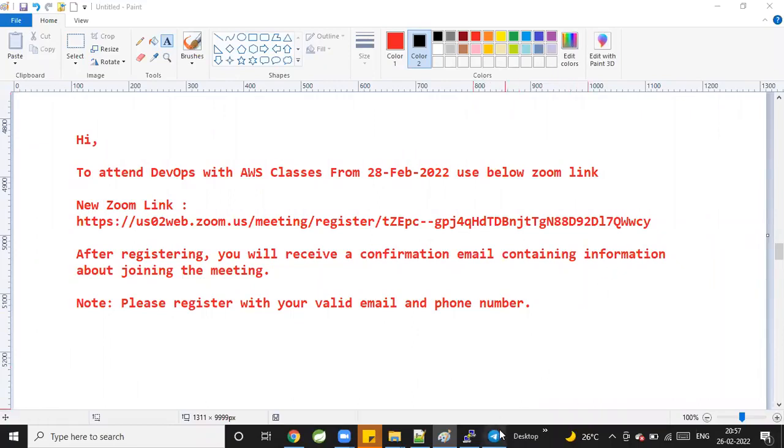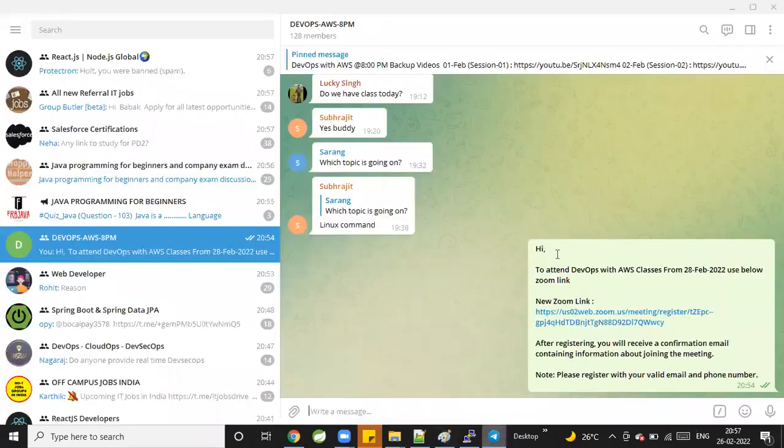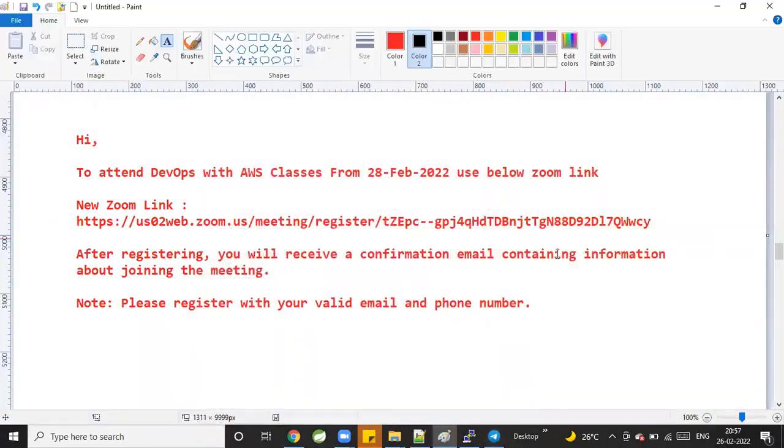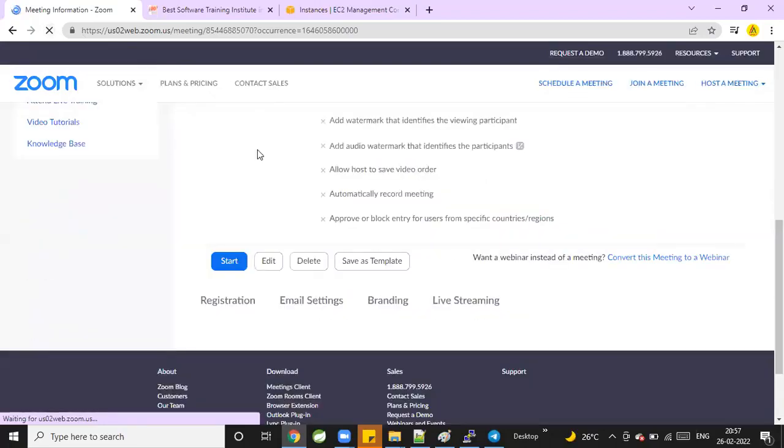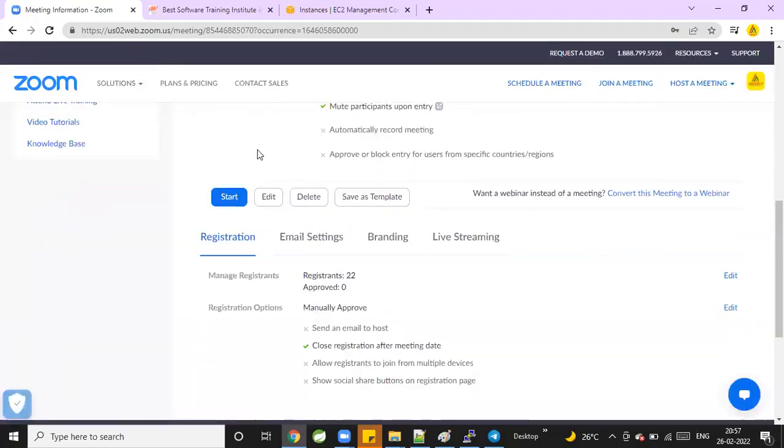I have given the new link in the Telegram. You register, we will verify and we will approve manually. Post our approval, you will get a link to join the class. If you don't register, then you cannot get that. You will miss the session. If you share the link with your friends also, I don't have any problem. You will be in the problem. Whoever joins first will listen to the class. The second person cannot join the class.